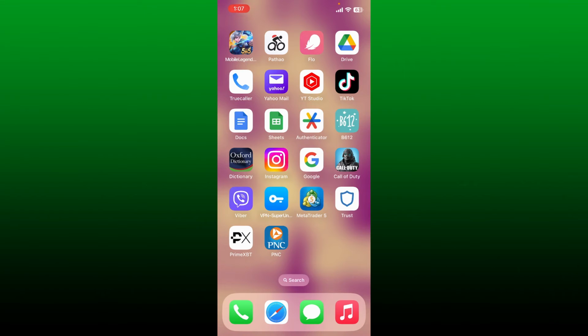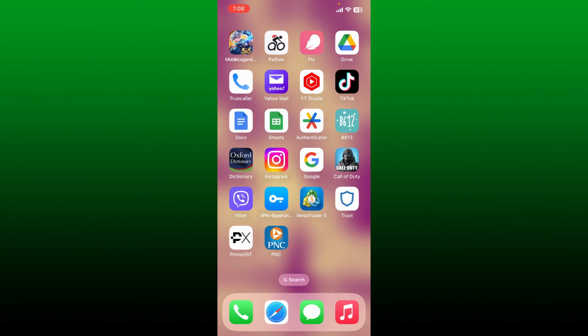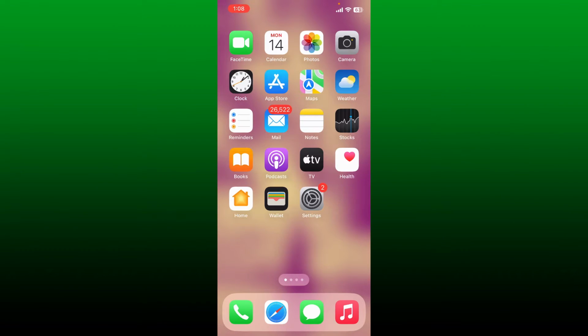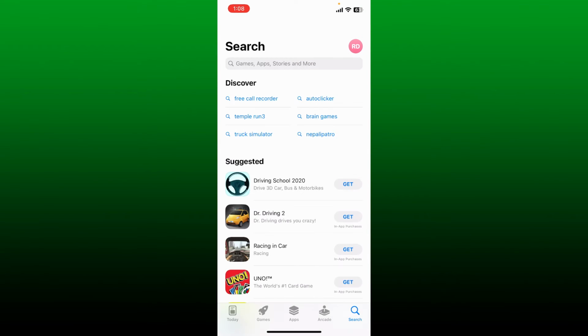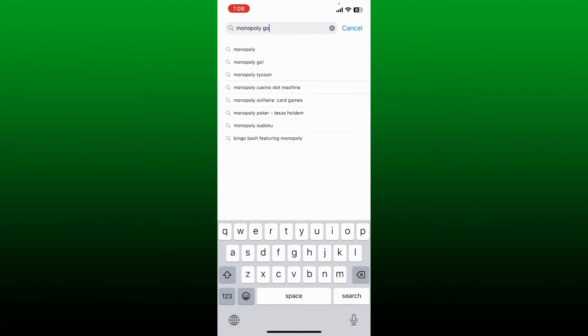In this video, I'm going to show you how to download Monopoly Go game on your iPhone. To download Monopoly Go on your preferred mobile device, open up your App Store or your Play Store. If you are doing this on your iPhone, simply open up your App Store and go to the search box and type in Monopoly Go and search.